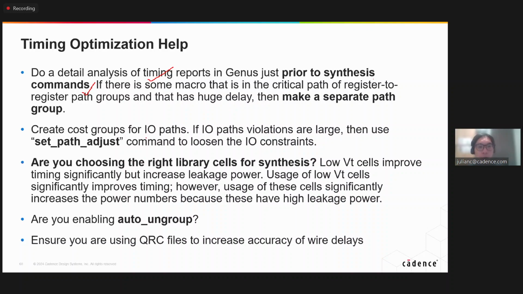And then create cost groups for IO paths. IO path violations are large. You don't want them to be optimized together with other paths. So you want to create another path group for IO paths. Separate them. Let the tool optimize it as a separate group, separate cost group.